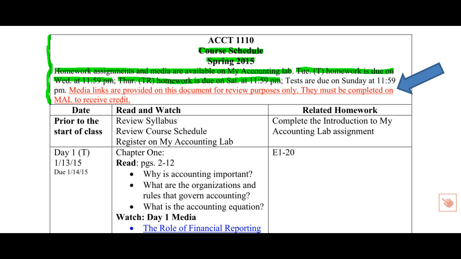And if it's a week where there's a test, all the tests will be due on Sunday at 11:59 p.m., with the only exception being when the semester ends. The semester ends on a Thursday, so that last test might be on a Thursday.